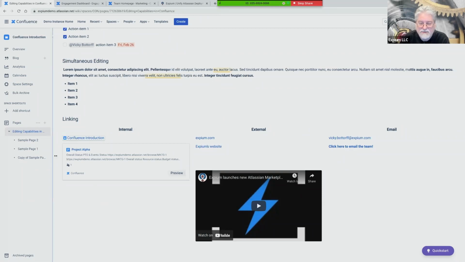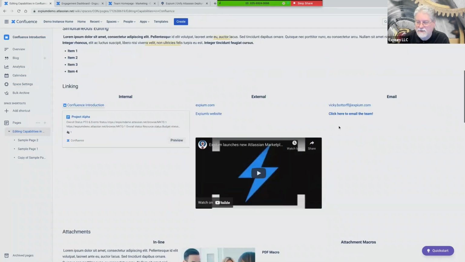So this is a link to another bit of content within this instance of Confluence. There's also links to external, so whether you type the link and change the text, you can also format the text how you want to, and you also have the ability to embed.